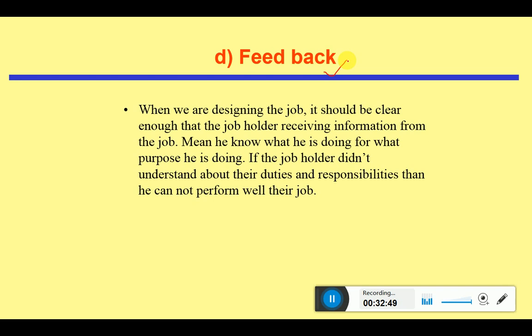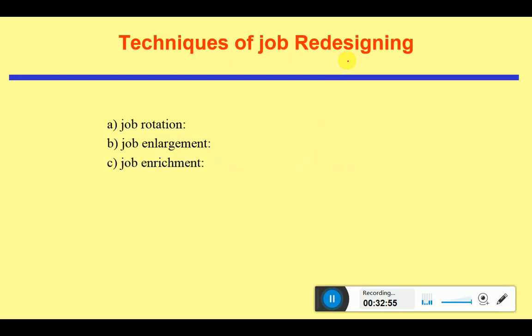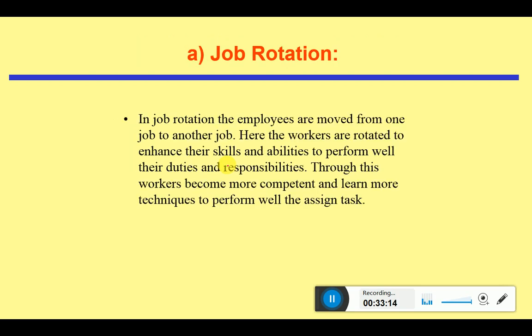This is a factor the HR manager must study, job redesign or job designing. There are three methods: the job rotation method, the job enlargement method, and the job enrichment method. Now what is job rotation? First of all, job rotation.